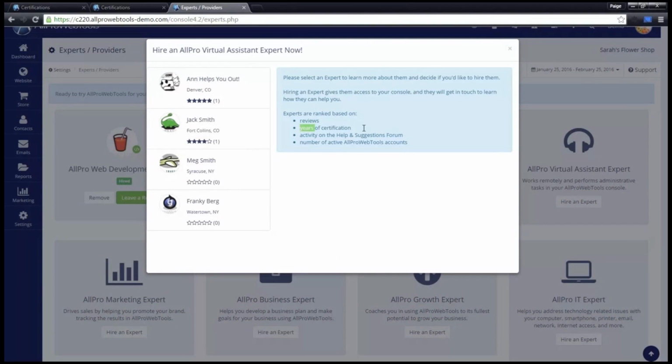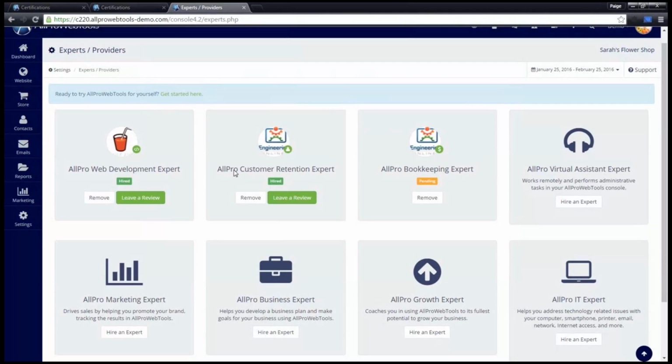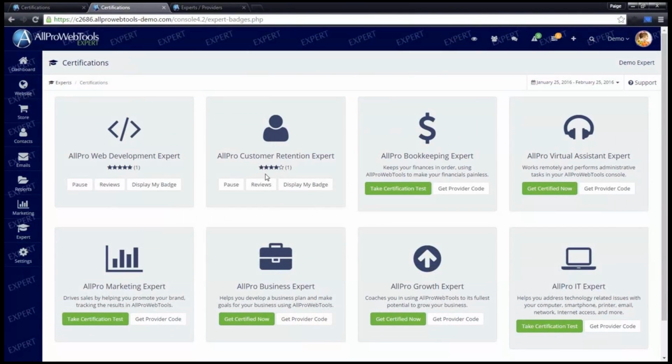The number of years of certification, the activity on the help and suggestions form. So if you're really active on the form, whether it's posting questions or posting answers, we don't care. As long as you're active, you're going to get scored for that positively. And then the number of active AllProWebTools accounts you have underneath your umbrella. So those are the primary differences between experts and providers is we just advertise for you if you're an expert. So how to become certified?